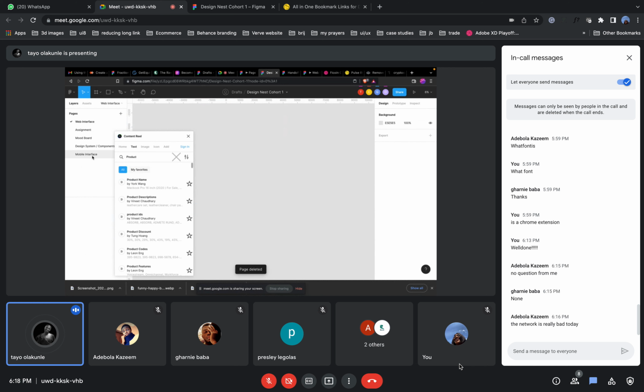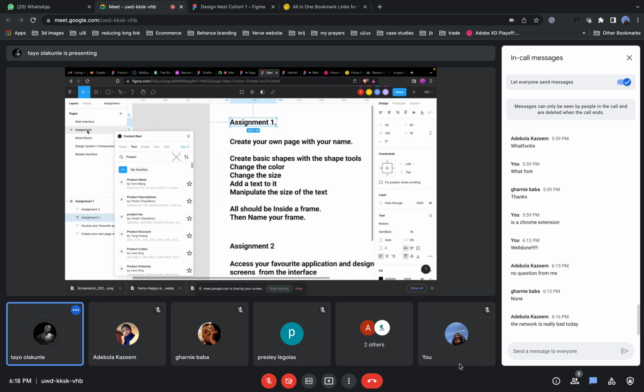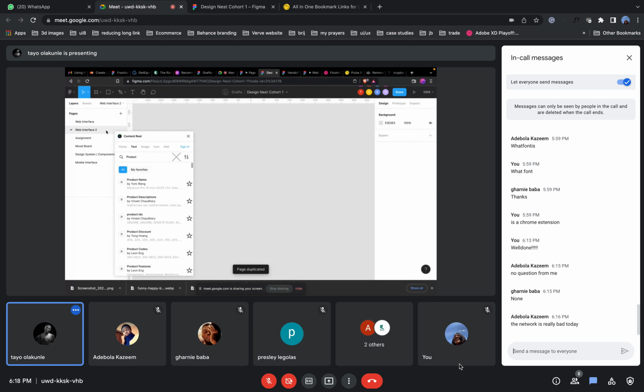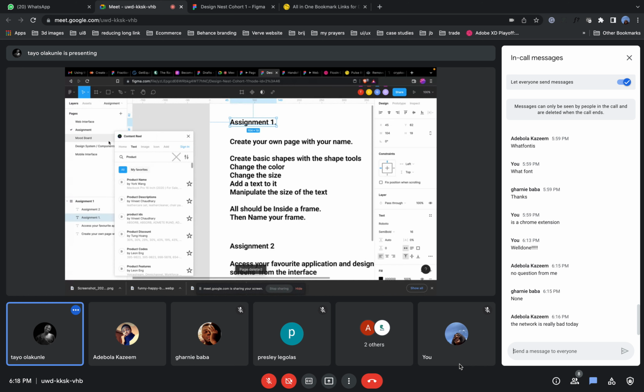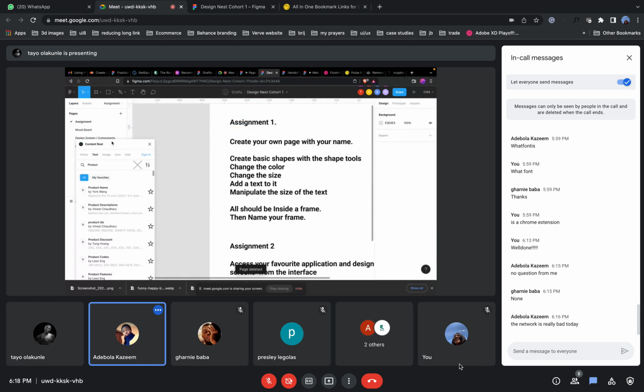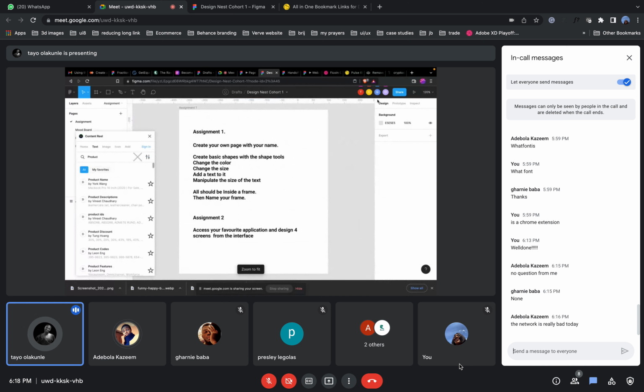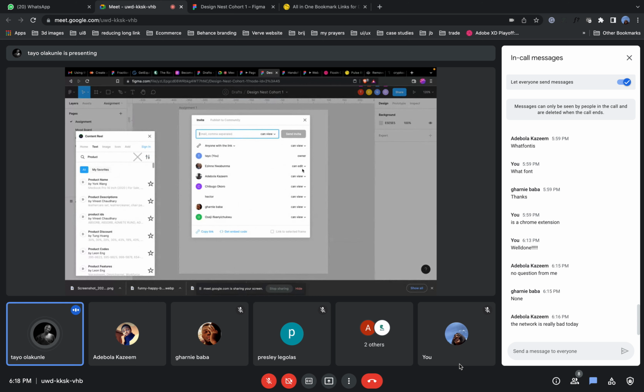So let me delete some pages and move forward. Assignment, web interface. Let's just delete web interface for now. We also need the editor set. I need to give you guys editor access. Okay, can edit, can edit, can edit, and can edit.